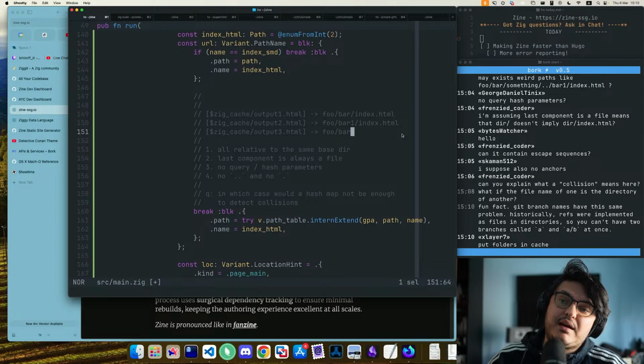Really? That is interesting. Put folders in cache. What?